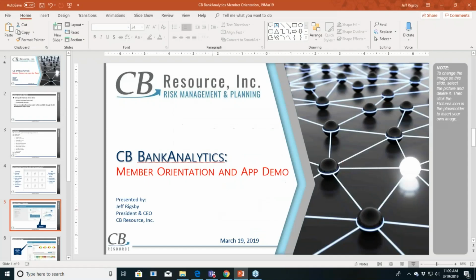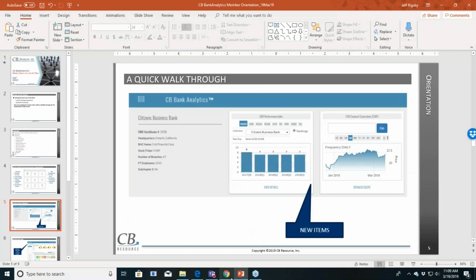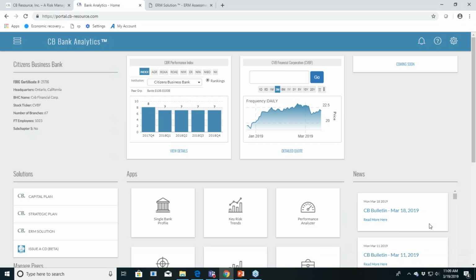Let's go ahead and shift over, if you don't mind. I'm going to pull it into CB BankAnalytics, and let's do the overall walk around.